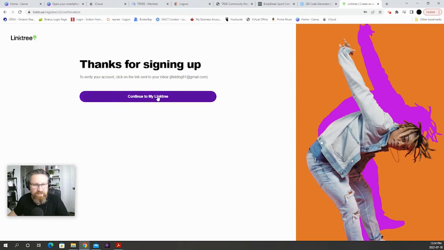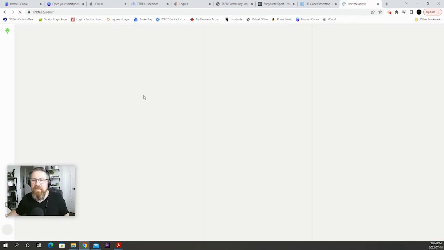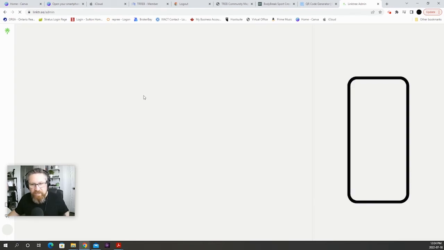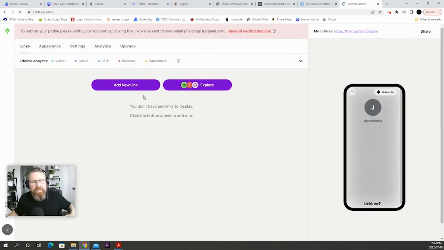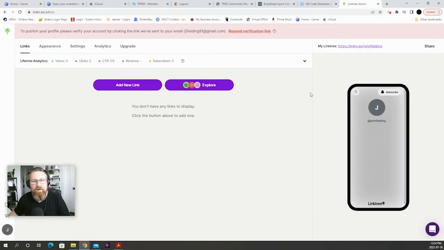Now, it's going to ask you to verify the link in your email address. So go ahead and do that, and then come back to continue to my Linktree, and it will take you to the admin page. The administration page here is where you're going to go. I haven't clicked on the link to verify my email account because I skipped over that step, so it won't publish until you do that. But for now, you can start adding new links.